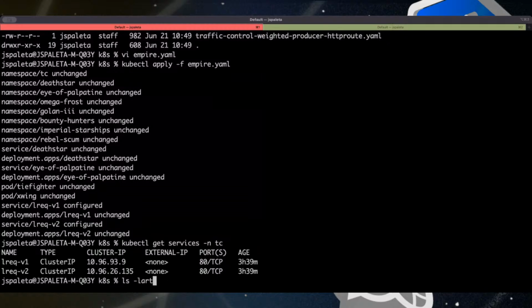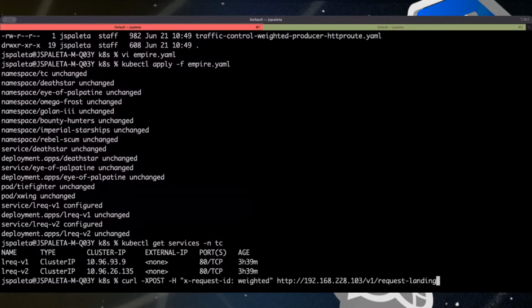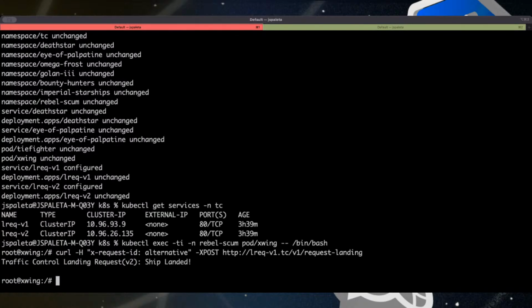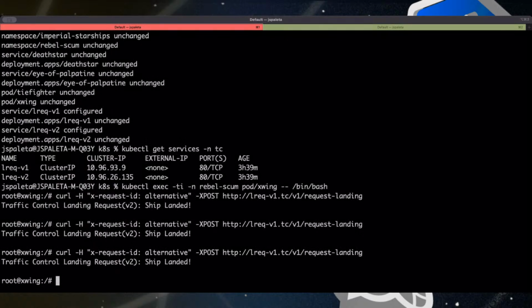But if I go back into my X-Wing pod, I should be able to curl the HTTP request, ID, alternative, HTTP request v1. Yep. So yeah, that all makes sense.